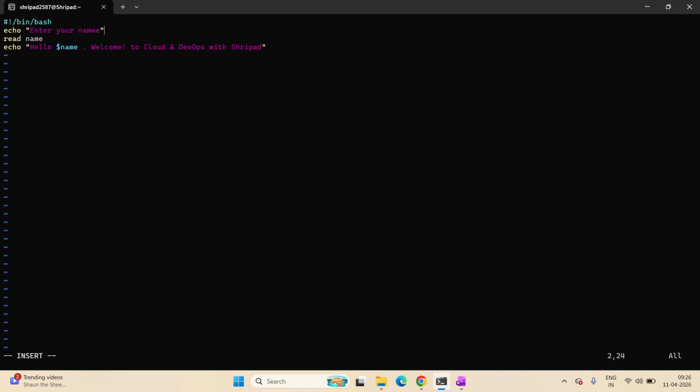Then I made use of read as an input. It is going to take an input from the user and it is going to store it in the variable called name, right? The variable name, it's going to save the input and finally it's going to print a message with the value which I have typed. Let's see how it works.